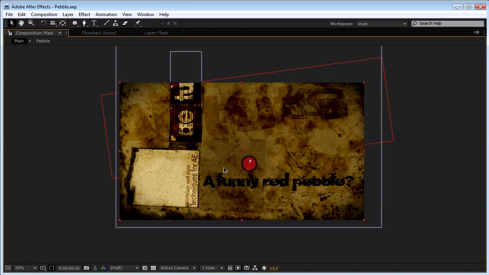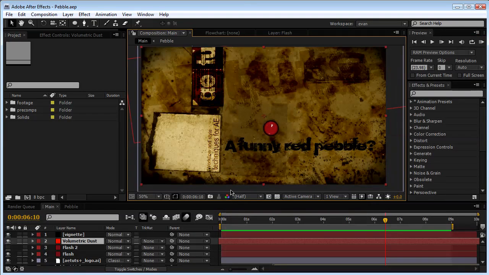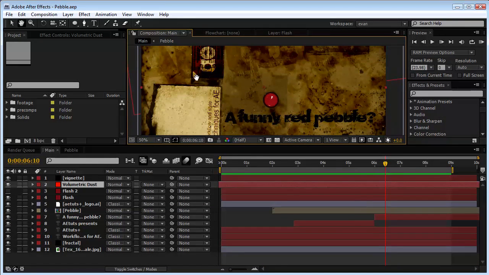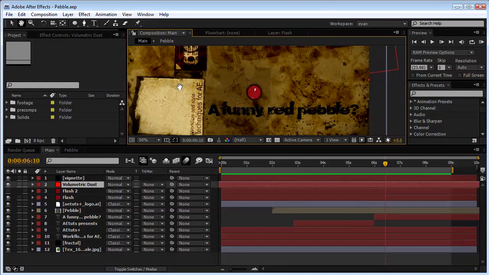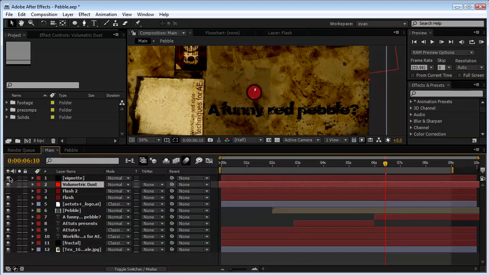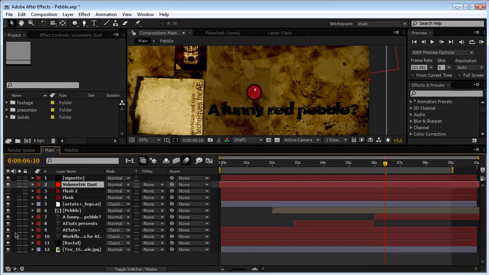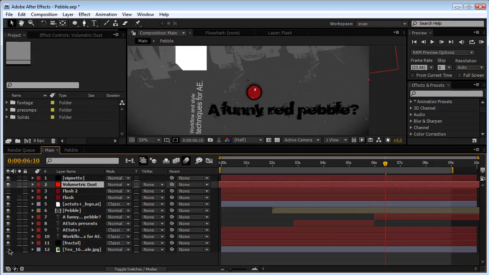So let's look at what we've got in our comp here and kind of go through and turn some things off and on so we can see what's going on here. So obviously we've got the text here and some different things, but we've got a vignette there. We've got some grunge added to our texture. We have our titling. We have our texture.